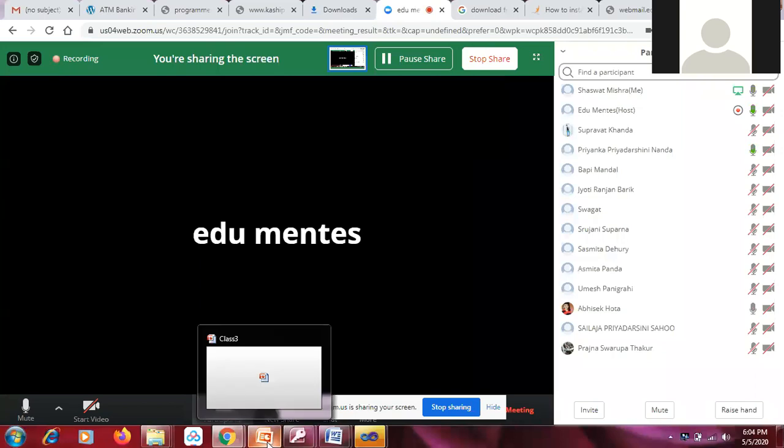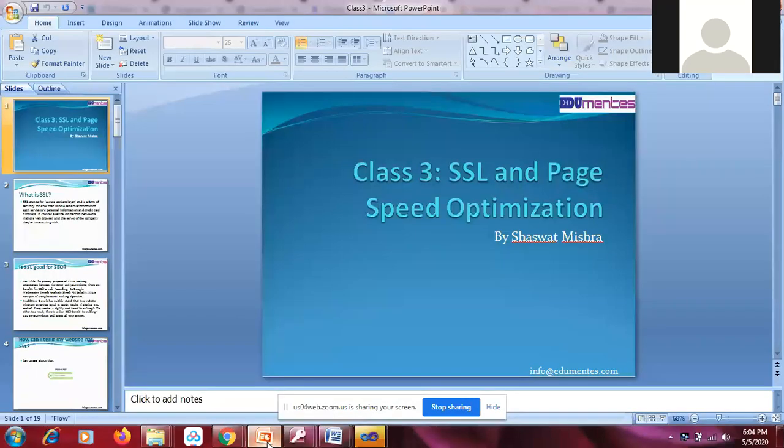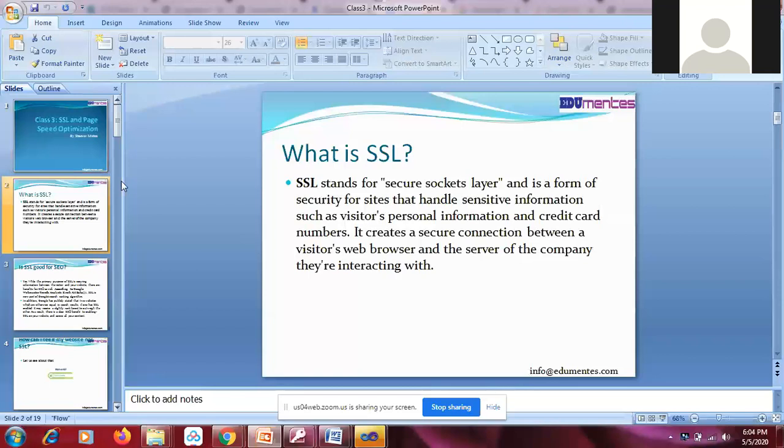So, first, let's start with this. Today's topic is more theoretical and it has practical implementation also, but it has more of a theory implementation as compared to yesterday's topic. But it is still important. So let's say, what is SSL?